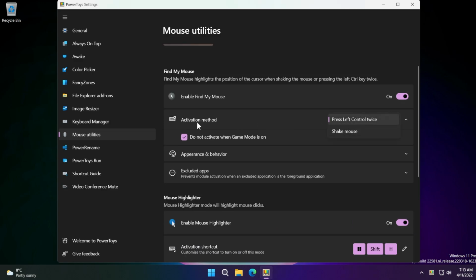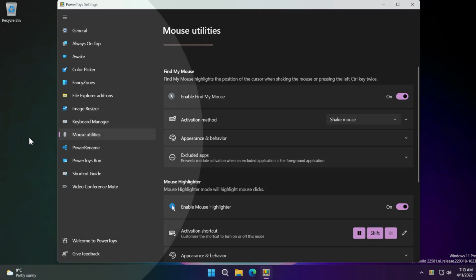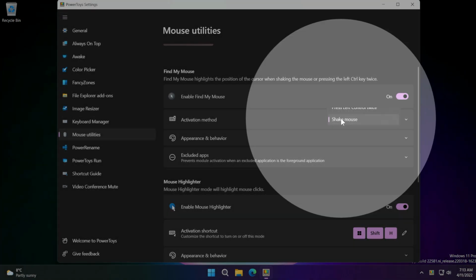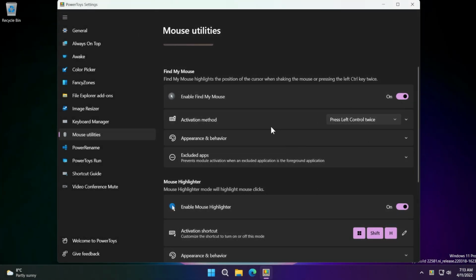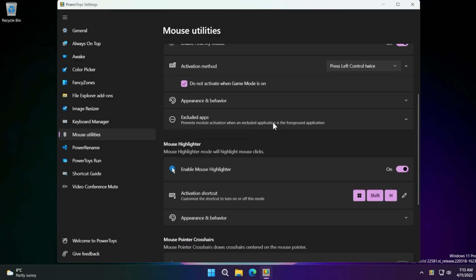But if you want, you can of course change the activation method, so you can change it to shake mouse, and now when I'm shaking the mouse, I'm going to find the mouse really easy. But I like the left control twice method because maybe we are shaking the mouse very often when using the operating system, and if the highlight turns off always, that could be a bit annoying.